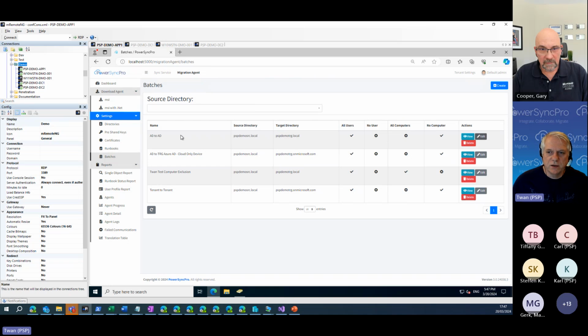Once you've saved that, then the migration agent on the machine clocks in every 24 hours to just see, okay, well, what do I need to do? When the migration is about to start, it will again expect to talk to PowerSyncPro to go, okay, has anything changed? Has the migration been cancelled? Has it been postponed before it then actually kicks off?